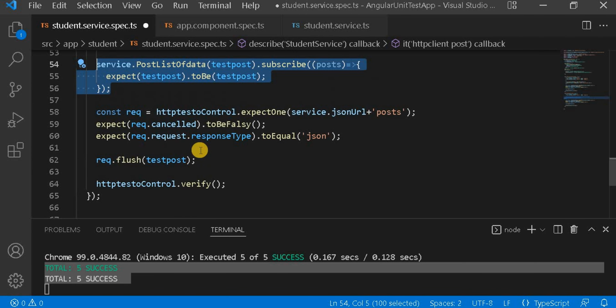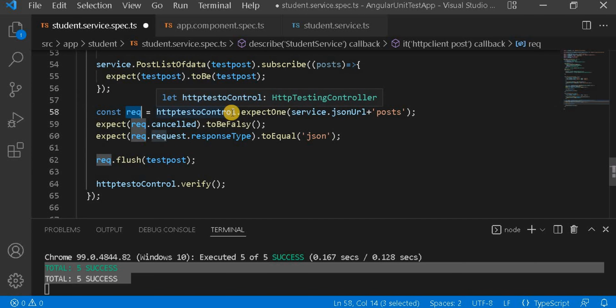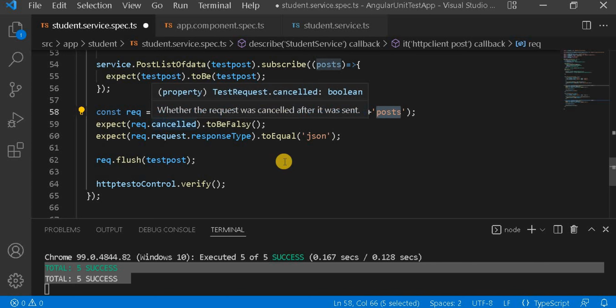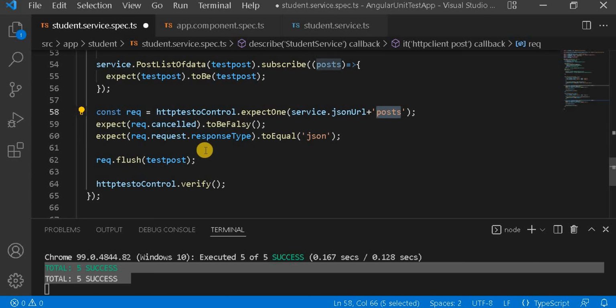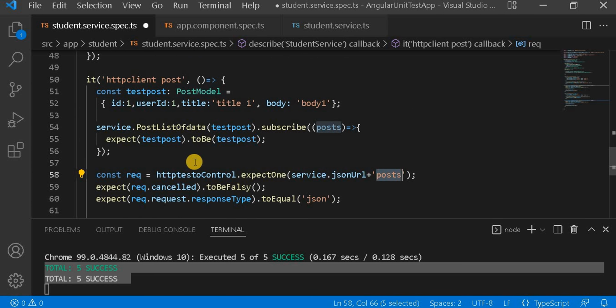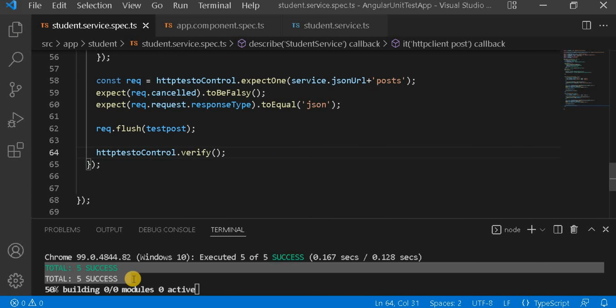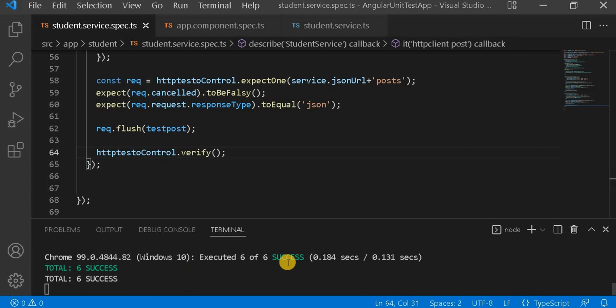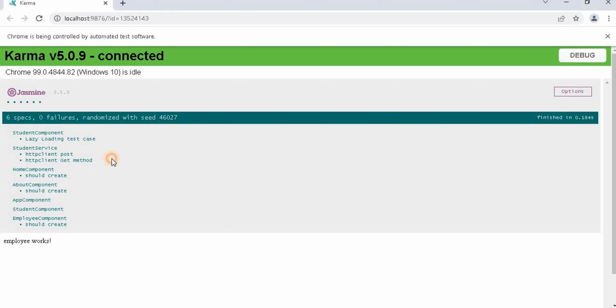Similar to what we did for get, we are creating one request object of this HttpTestingController, and we are calling that post method, and now we are checking that the particular call is not cancelled and the return type. So we are checking everything, and based on that we are checking this HTTP client post method. Now if I save this, at this point it should show the 6 test cases passing, and we can see the same here. If we go to the browser, we can see the same for the post method also.